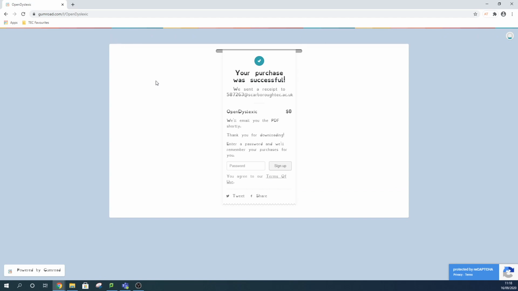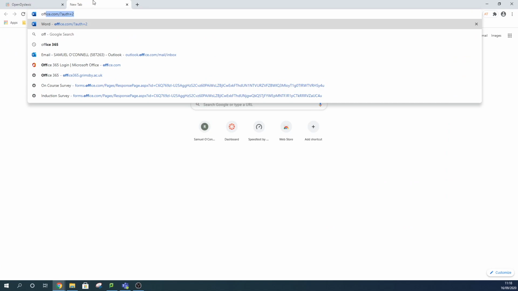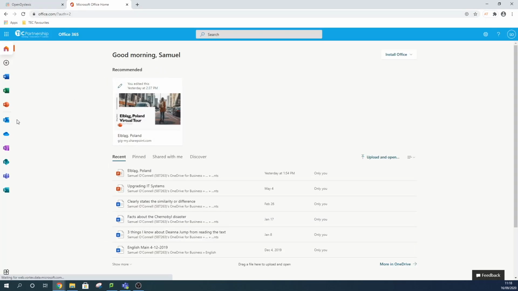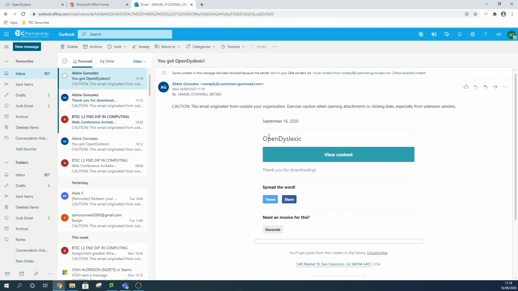To get the font pack, you'll need to find the email from Open Dyslexic to get your download link. Go to Office 365 and then to Outlook, and check your recent emails. You'll first receive a thank you email, and then shortly afterward, an email with the subject line, "You got Open Dyslexic." Open this email and click the large View Content button in the centre. A new tab will be opened and you will be presented with your fonts.